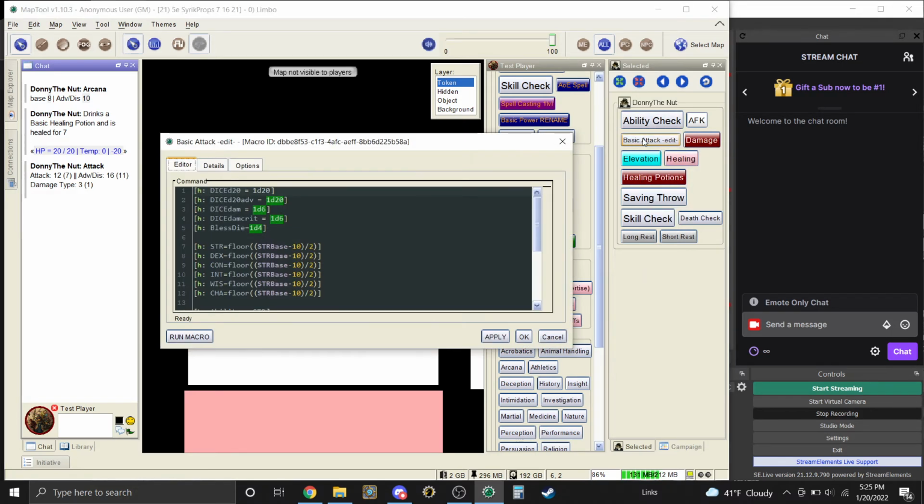To edit your macro, simply right click and click edit. This is what you should see. Yours may look different, because I have mine on dark mode. This is the editor. Dice d20 equals 1d20 means that is the dice you are rolling. It also has a built-in advantage. Dice dam equals 1d6. That is the damage die that you are rolling. This one is currently rolling a d6.